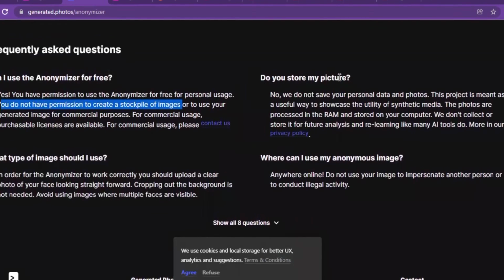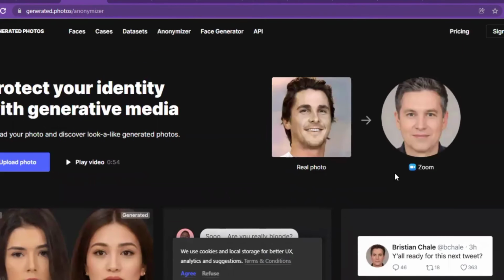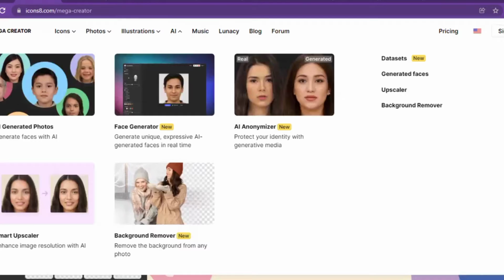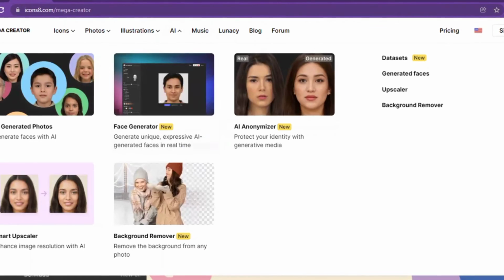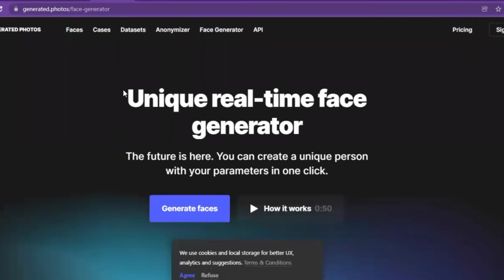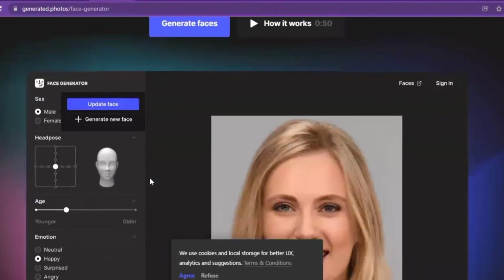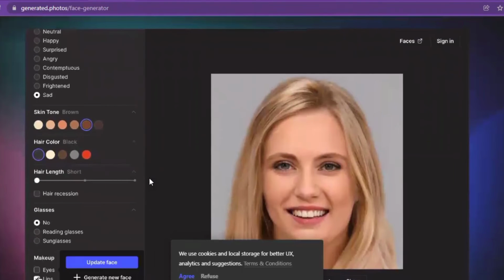Do you store my pictures? No, they don't, because it is going to be anonymous. And not just that, you can actually work on these things. Now let's go on to this face generator. Now I need to show this to you: if you make all these thumbnails and then you need to put a face for that, here is how a face generator works.